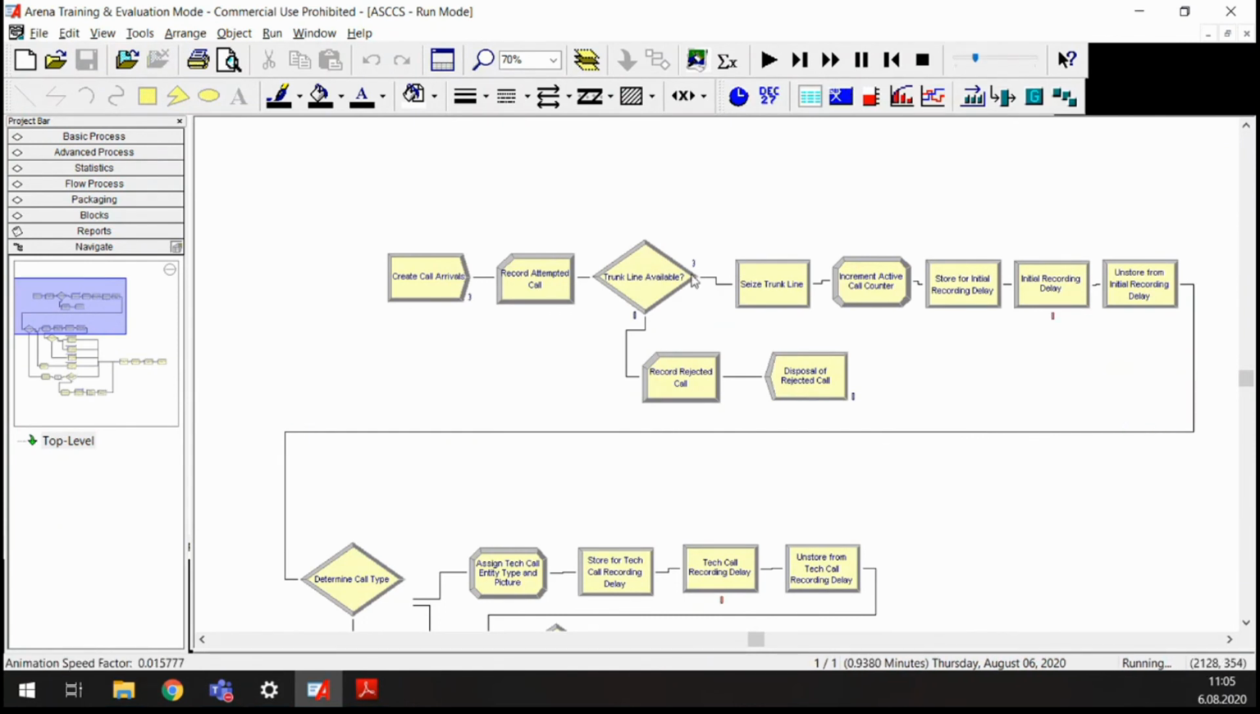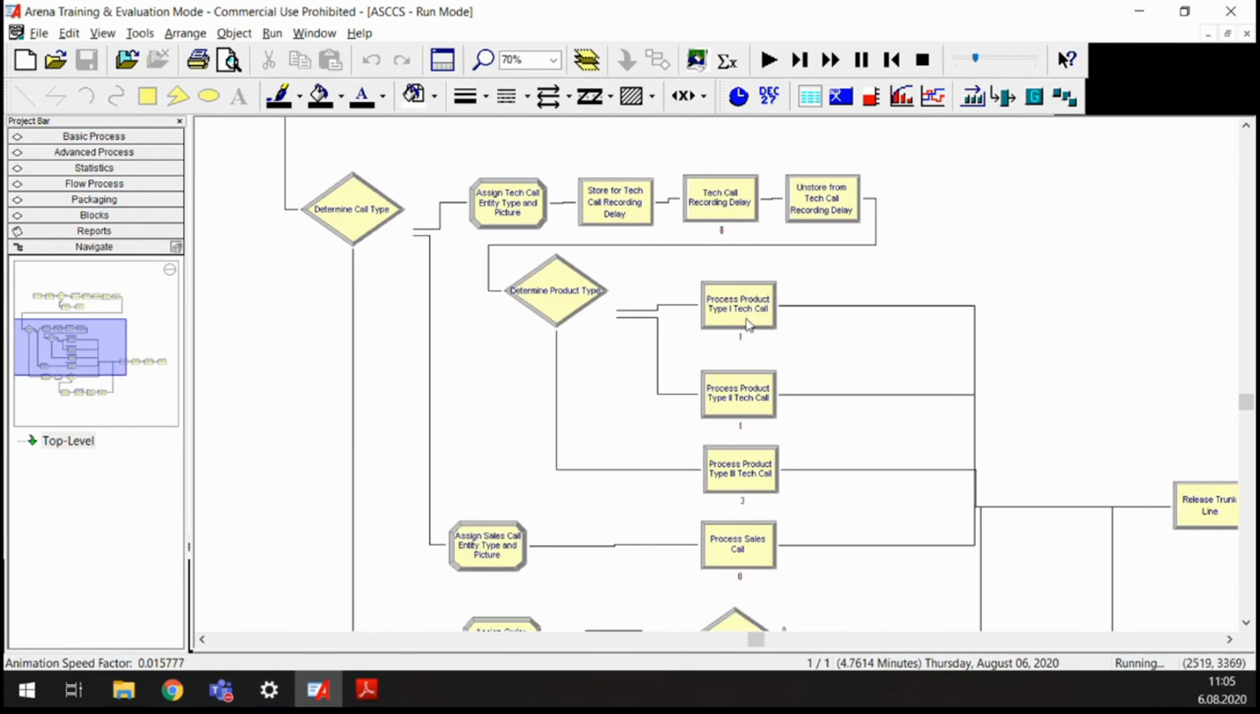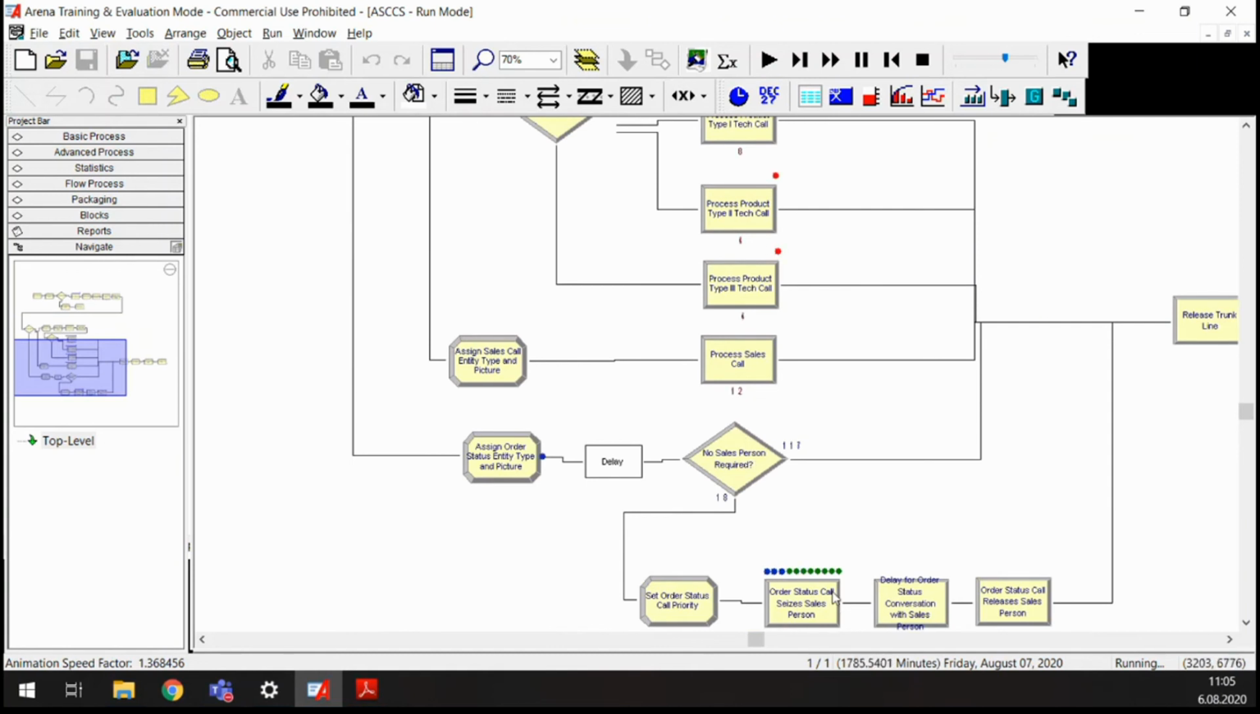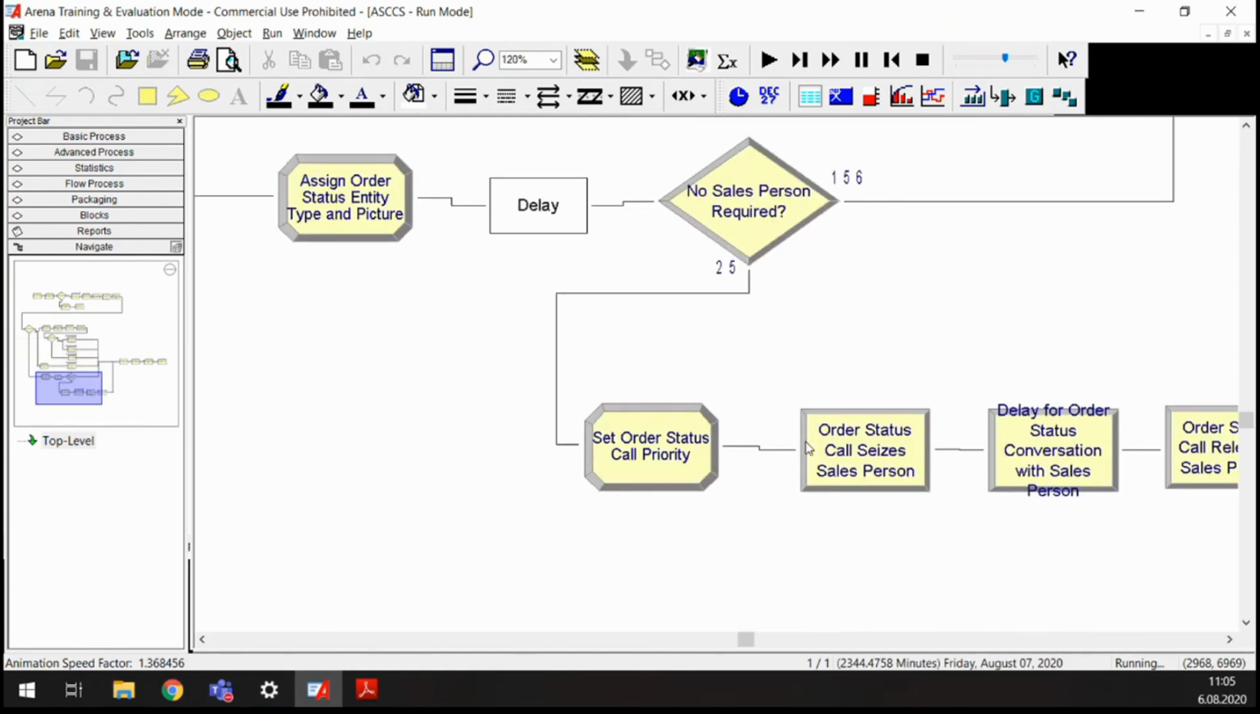So you see the callers are arriving here in the system. Now you see some queues here. In these three processes, you are going to observe some queues. Now let's make it faster, especially because a large percentage of customers would like to get a technical support related to product type 1. We observe a large queue here, and you see there is another queue here. Please check that queue out.